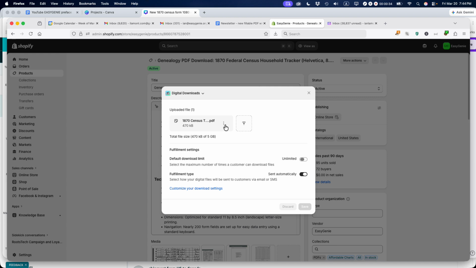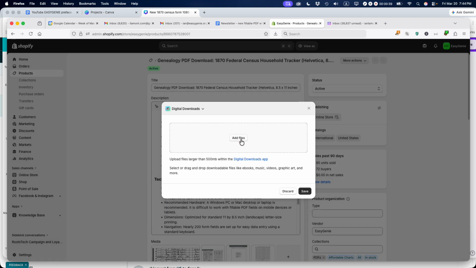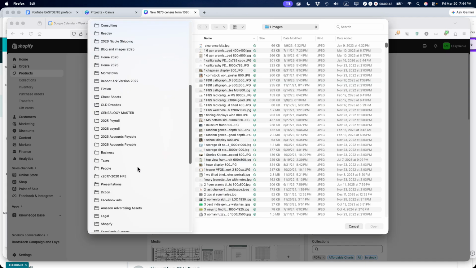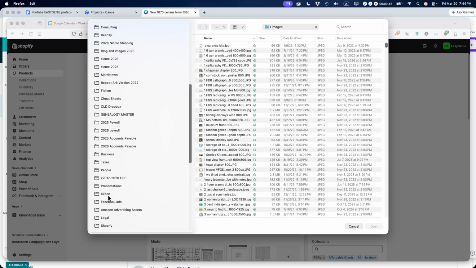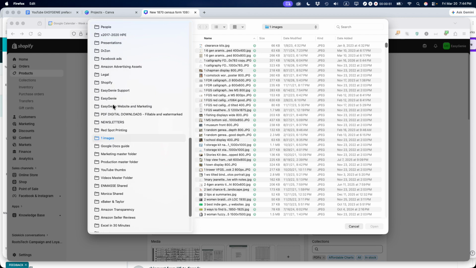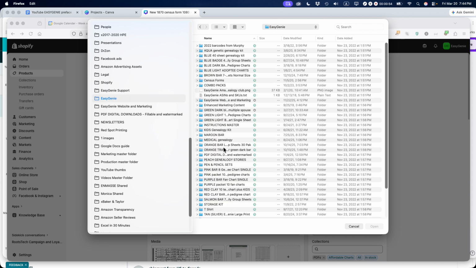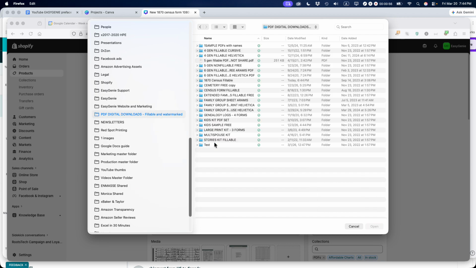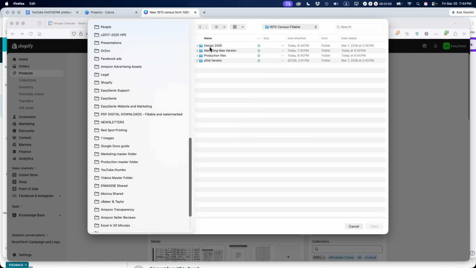Click on the More Actions icon. It's 3 dots, Remove File, and then Add Files. So you can drag or drop, but I'm just going to find it on my hard drive because I know exactly where it is. Okay, right here, and then here, production files, and this is the new one.